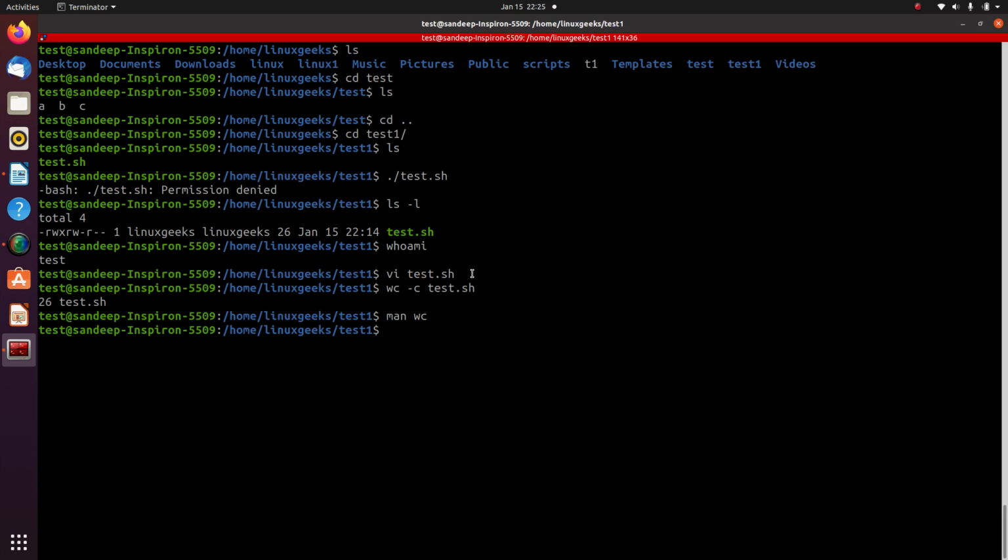So right now what I have done is I have just mentioned the option c, which will count the characters for me, and you can see that there are 26 characters in this. So the size of the file is 26, and this is in bytes. So 26 bytes is the size of the file, because there are exactly 26 characters in this file.